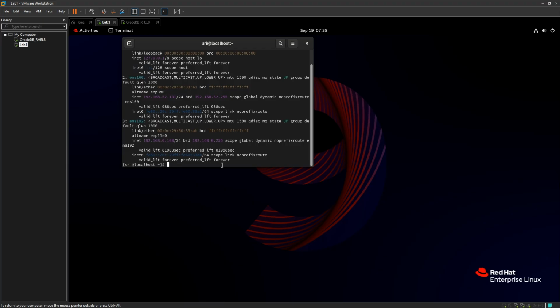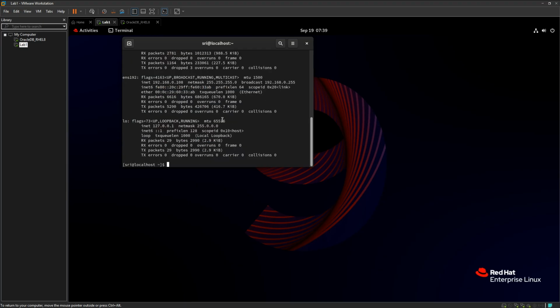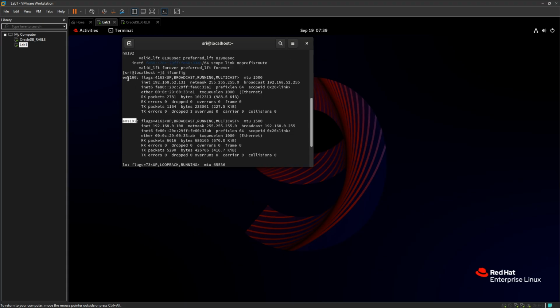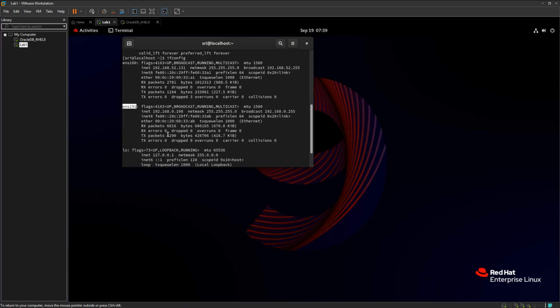You can also use ifconfig. This is another command. Either ip a you can use, or ifconfig also, to check the IP address. This is the IP address. This is the Ethernet. There are two Ethernets I have added: ens160 and ens192. ens192 is a NAT which takes the IP address dynamically. So this is a dynamic IP address. We'll use this IP address to connect to this machine from our client machine, MobaXterm.